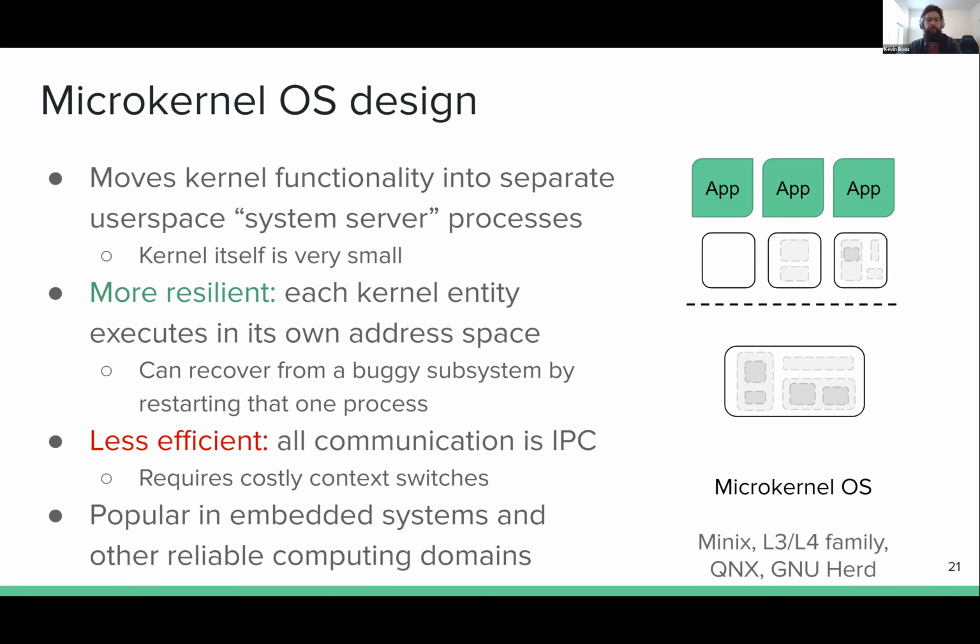Now, in microkernel systems, they strive to move all of this kernel functionality into separate processes, right? These are typically called system servers. So this leaves the kernel itself to be quite small. That's why it's called a microkernel. This offers more resiliency, better fault tolerance.